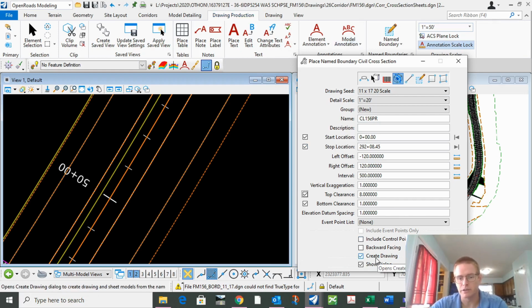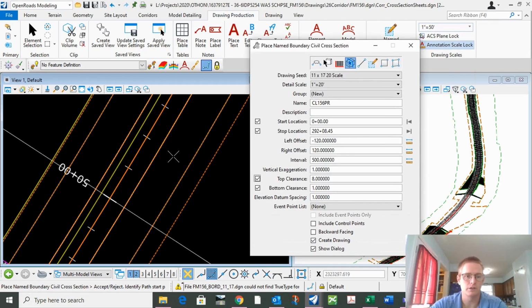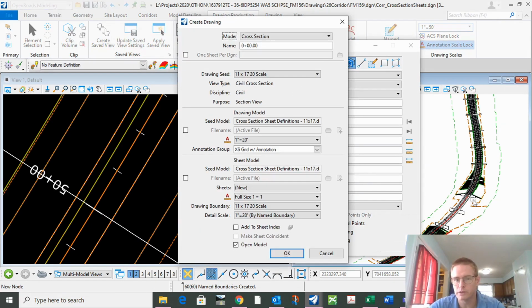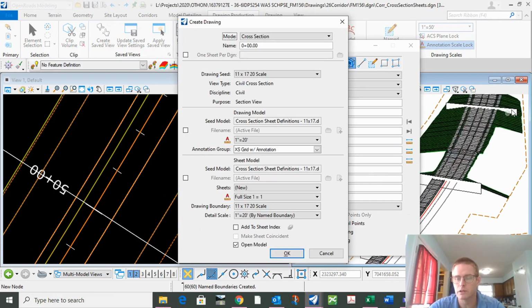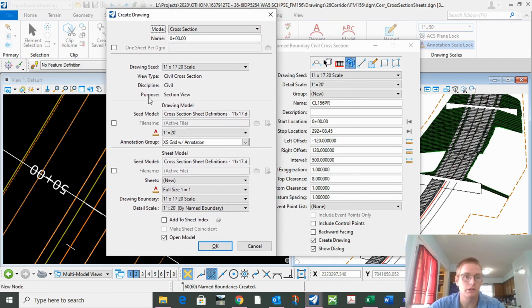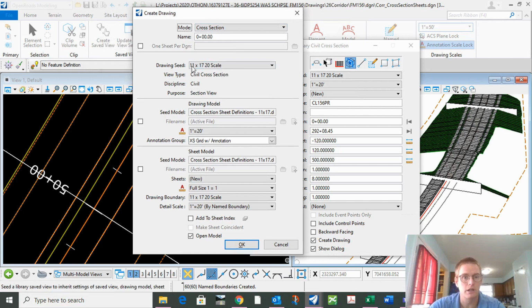Make sure that create drawing is checked, and to show the dialog is checked. And you'll accept through those. And what it did is it went and created all these little windows. These are our viewports, or I forget what exactly they call it. And since we had show dialog for creating the drawings, this pops up. This is the dialog for creating the drawings.